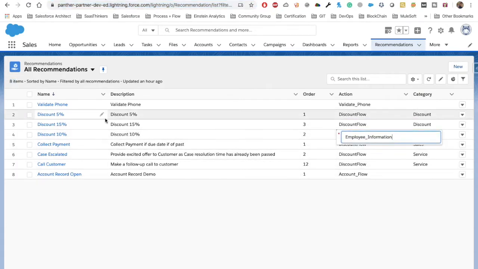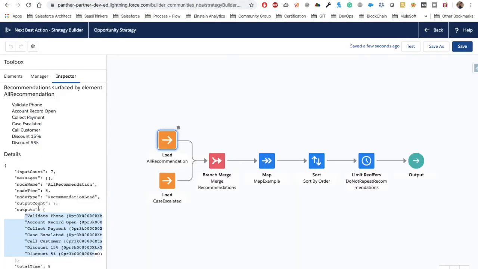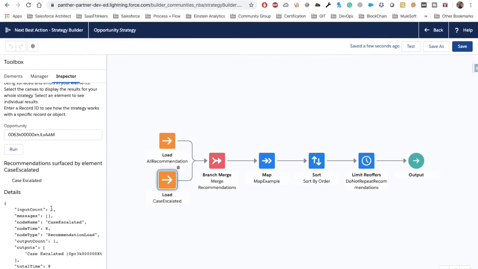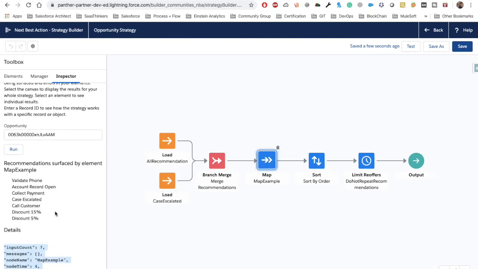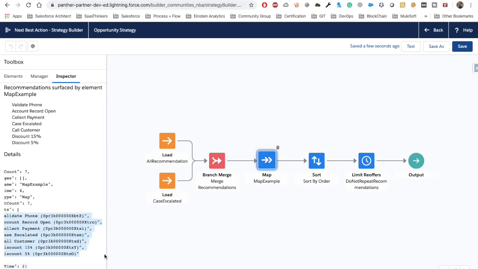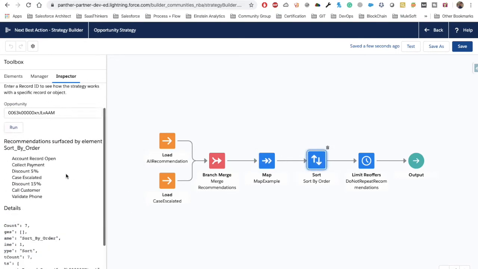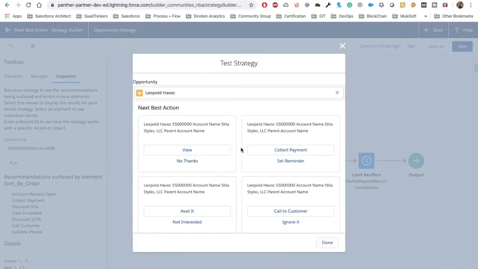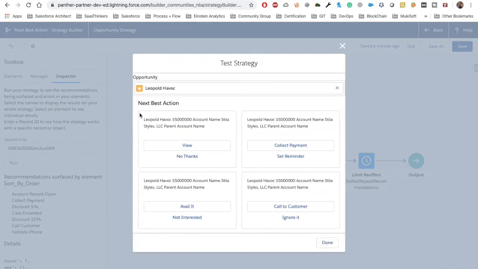That's why we are not getting the 10% discount in our list, because that is associated with that inactive flow. Let's talk about case accelerated. We found one. If we talk about the map example, that is our map, you can see that we have got 7 again in the sort element. If you try to test it, you will see a maximum of 4. That's what we can display, the maximum 4 recommendations in the record page.